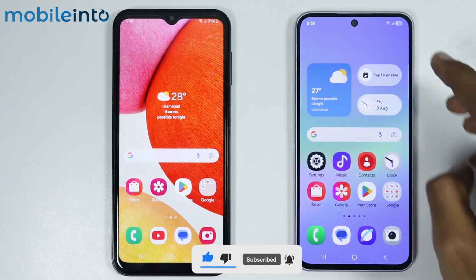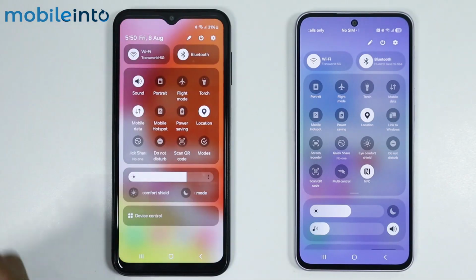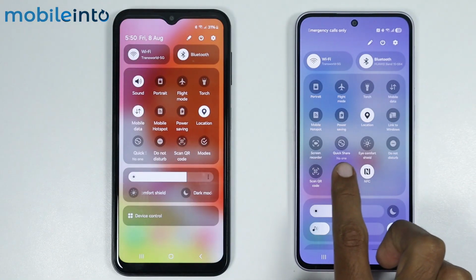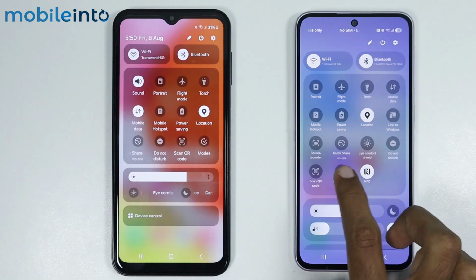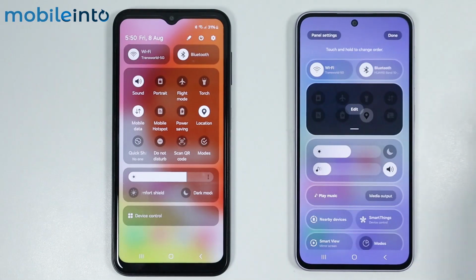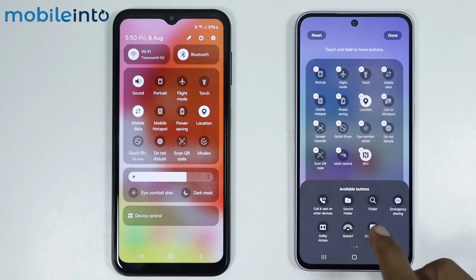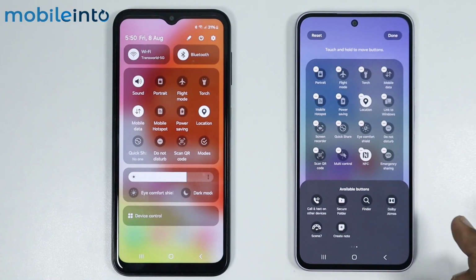Now to do that, just swipe down from the top of the screen and open the control center on both devices. Now from here, just tap on Quick Share. Now if you cannot find the Quick Share icon in your control center, just tap on the Edit button, then go to Edit, and from here just select the Quick Share icon. Then tap on Done.